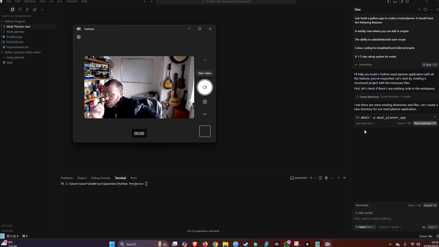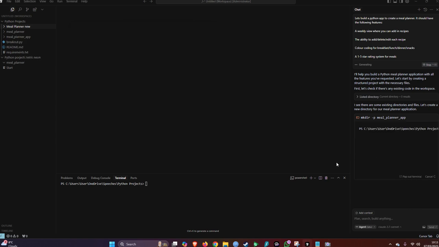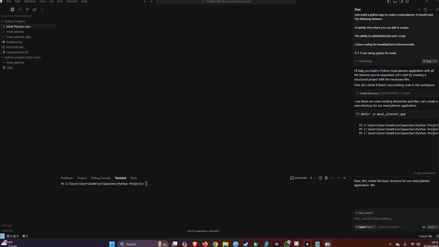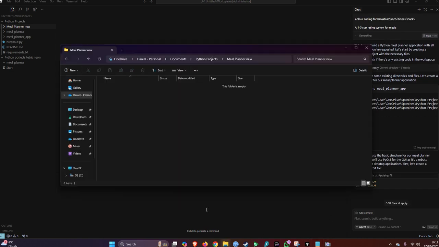So it actually tells you what it's doing as it's going. So it's made a directory. And see there are some existing directories. Let's create a new directory. Okay, so it's made a new one. It's asked me to run a command. Click. Shows you the folders there.